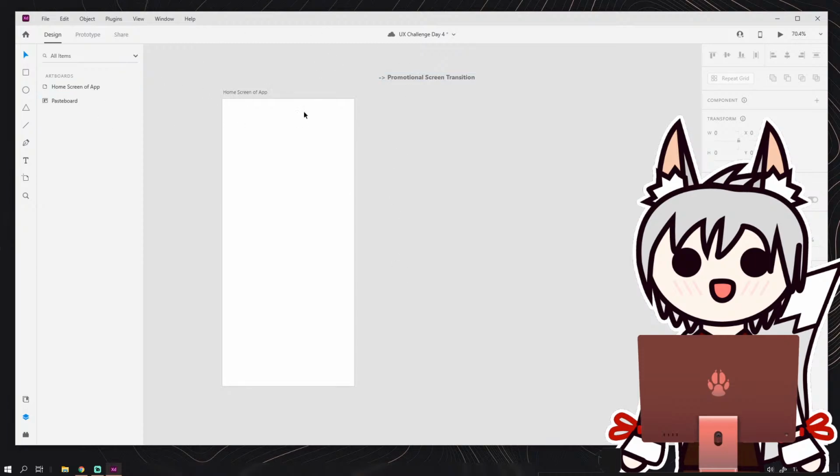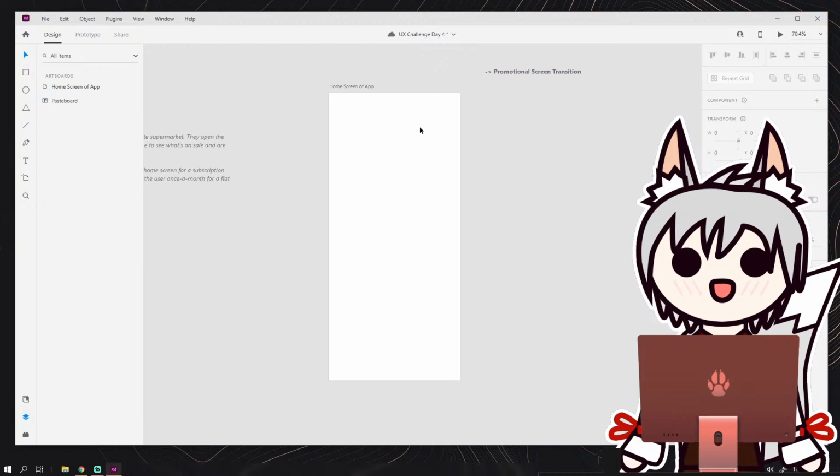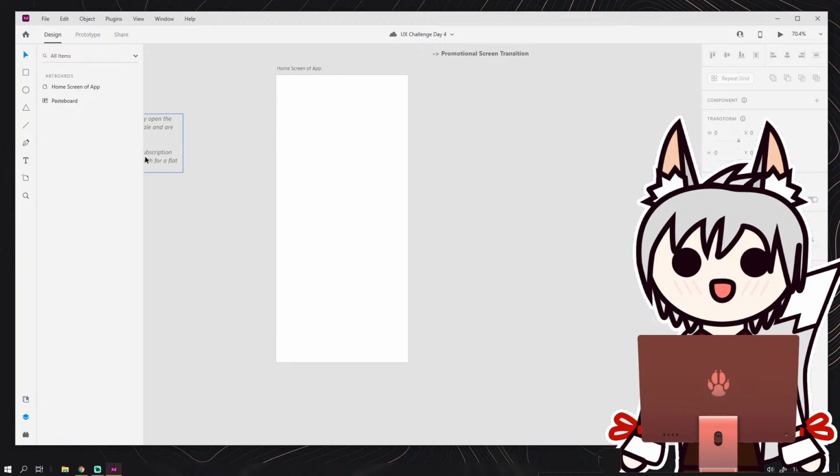So usually, and this is the size for iPhone 12 Pro, I believe. This is the, oh my god, what's it called? The screen size. There we go. The screen area that we can play around with. Anyway, so let's go ahead and actually begin.